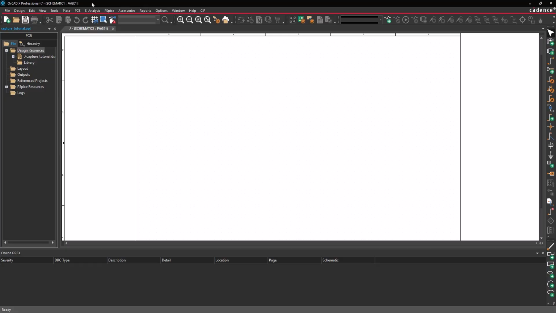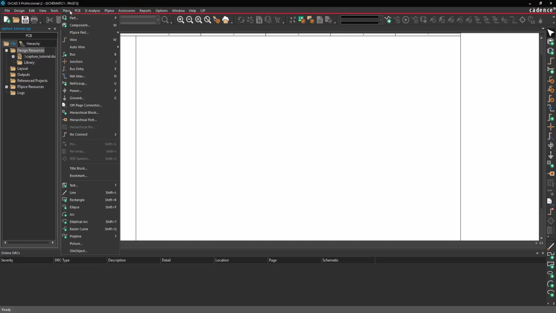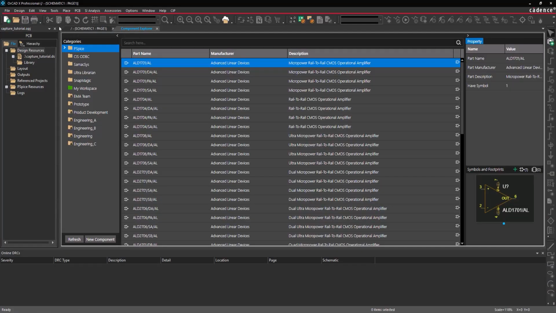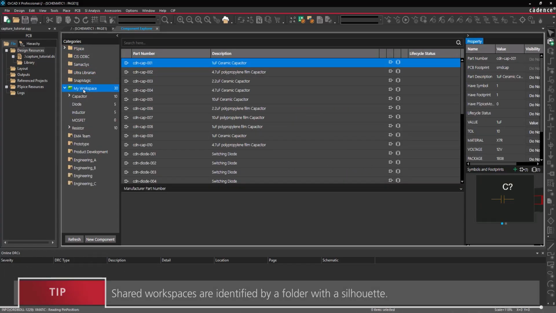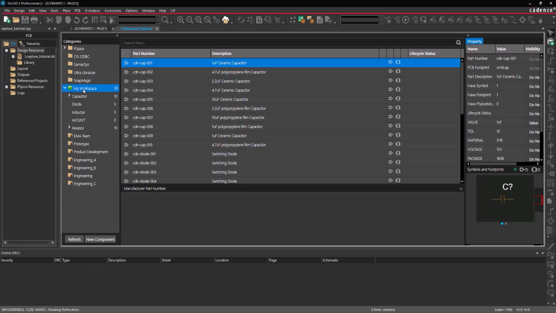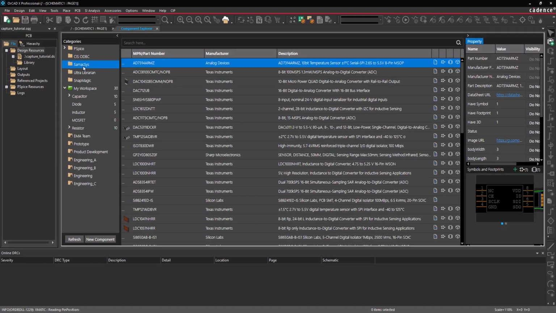In OrCAD X Capture, select Place Component from the menu. The Component Explorer tab opens. Here you can link and place components from Ultralibrarian, Schematic, SnapMagic, and other vendors, as well as your personal workspace and shared workspaces you have access to. Select My Workspace. This will provide access to components in your individual cloud library. Components can be added to this workspace manually or from one of the included vendors.